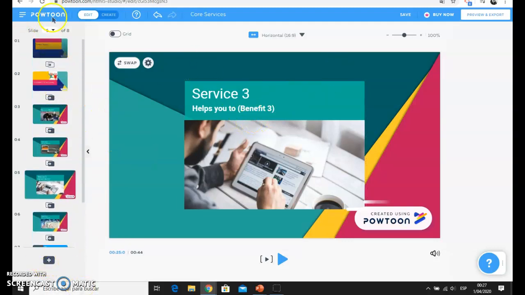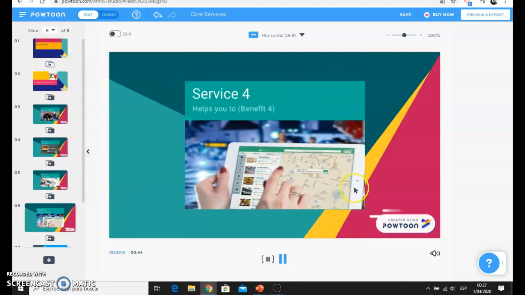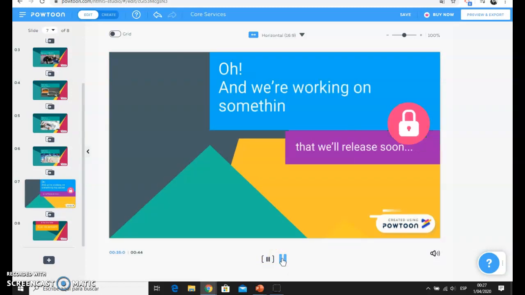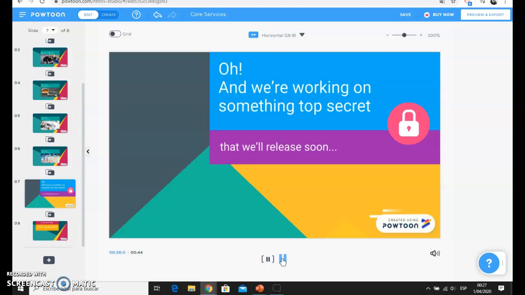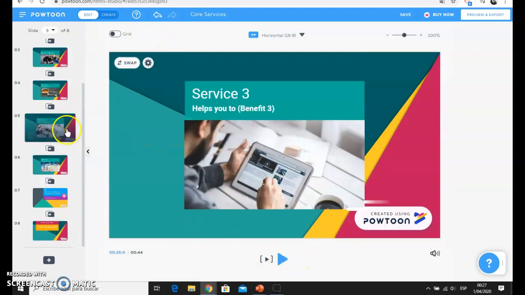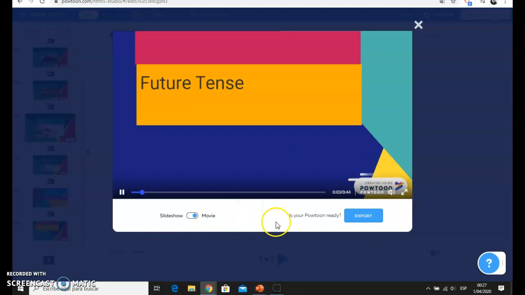And when you finish this, you can check your video. You can see your video there. So it will be easy to edit it because you already have the video done for you. You just have to edit and put on your own topic. So when you finish, you can preview and you can export it.